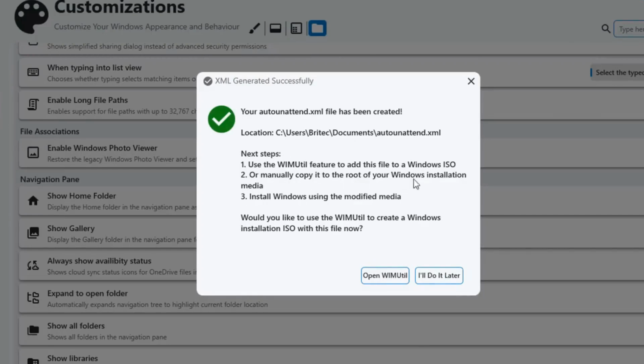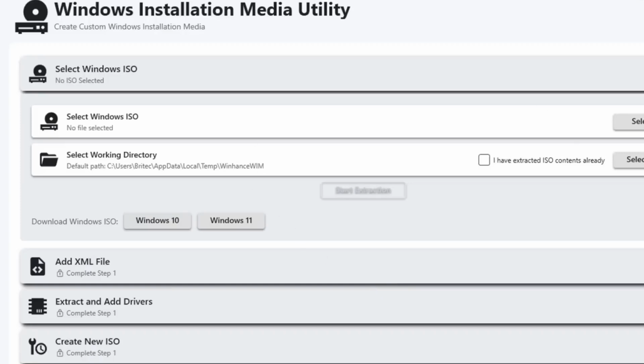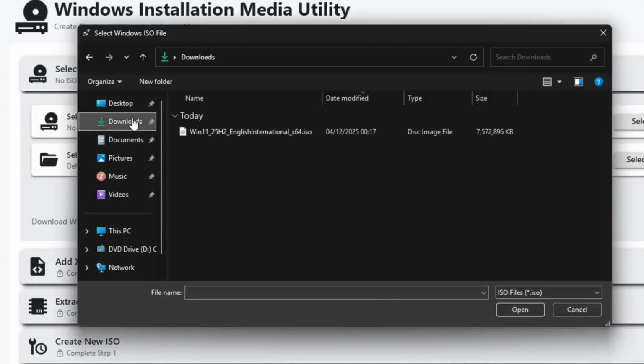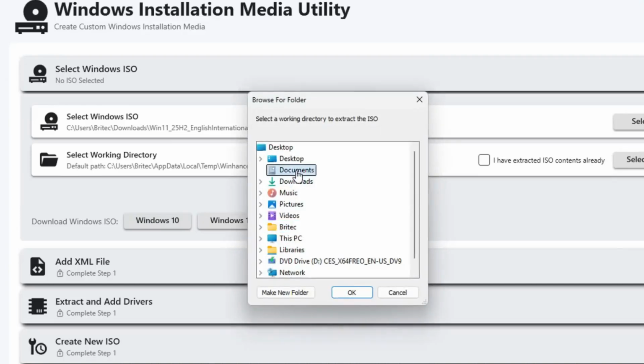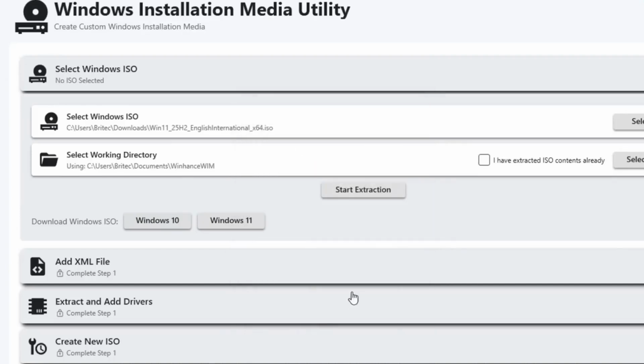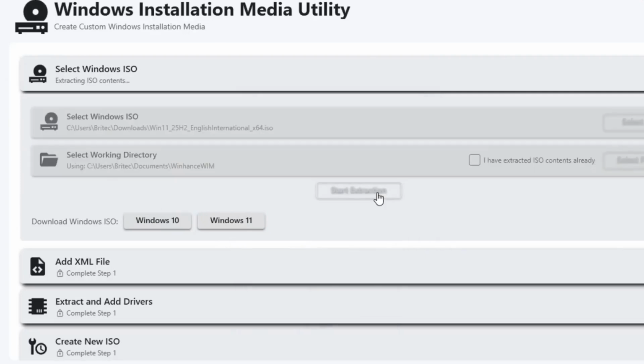After selecting your ISO and working directory, Winhance extracts the files, injects the XML configuration, and rebuilds a brand new customized Windows ISO. You also have the option to compress the ISO by converting WIM to ESD, though this step is optional. Once completed, you'll have a fully customized Windows installation image ready to use with tools like Rufus or Ventoy.